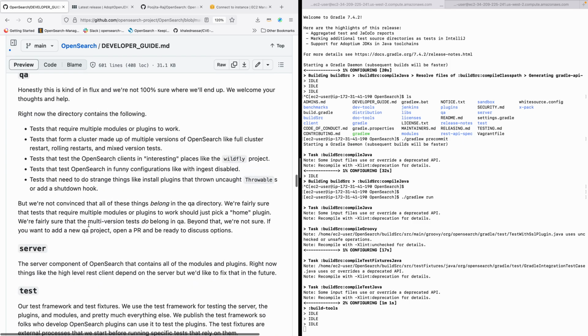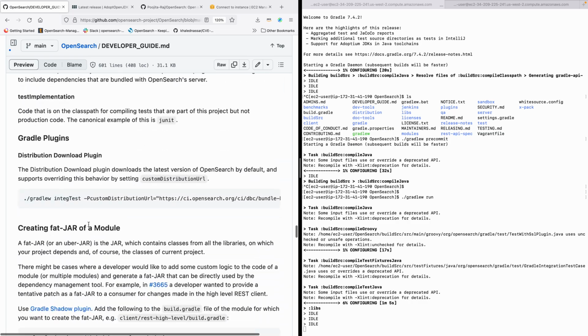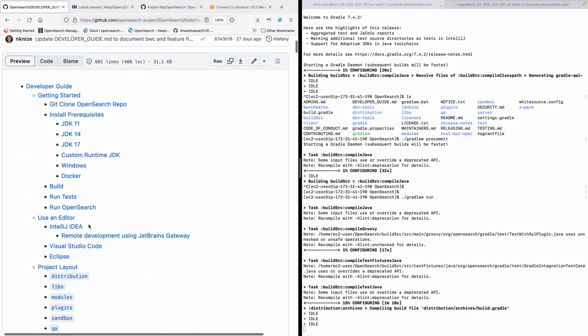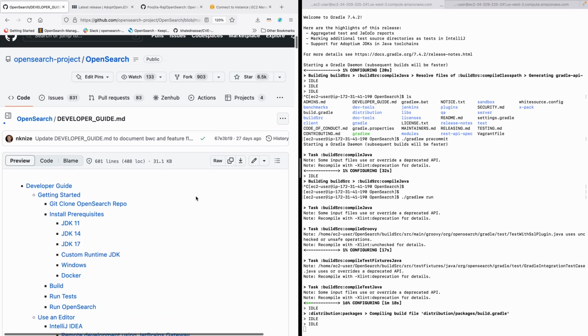So yeah, like I said, I think it's always useful for you to go through all of this documentation for OpenSearch, especially because it's such a huge code base. So this really helps you to navigate everything that's happening.